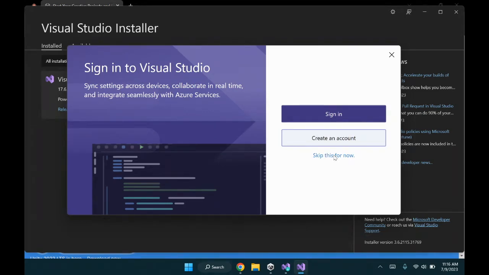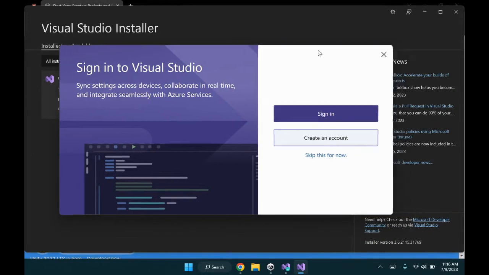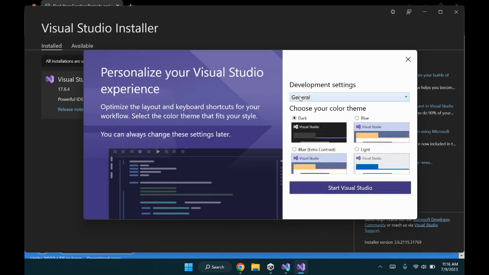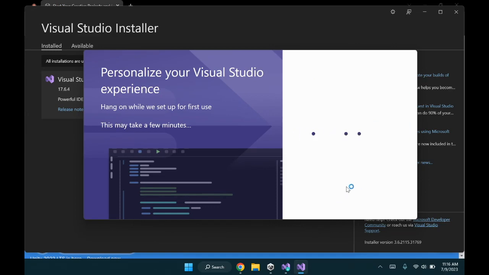And then for now, we're just going to go ahead and skip this. We'll save this for a different video to create that Microsoft account for you and then get set up as well. So I'll skip for now. I'm going to go ahead and choose a theme here. I'm going to choose the dark theme. Development setting, I'm going to leave this as general. And then I'm going to click on Start Visual Studios.